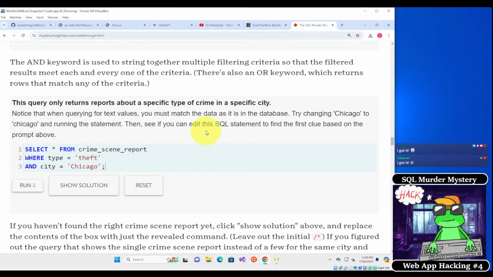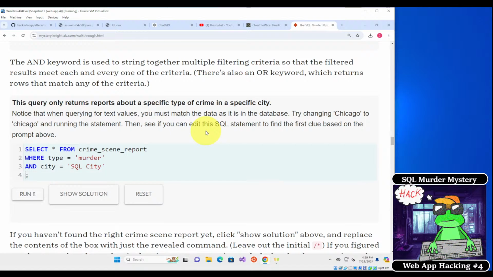So let's try to craft this SQL query. So the city is equal to SQL City, and the type is murder. And we're getting all the columns from the crime scene report. But most importantly, we have to include one more thing. The one more thing is the date. So we have to include the date.